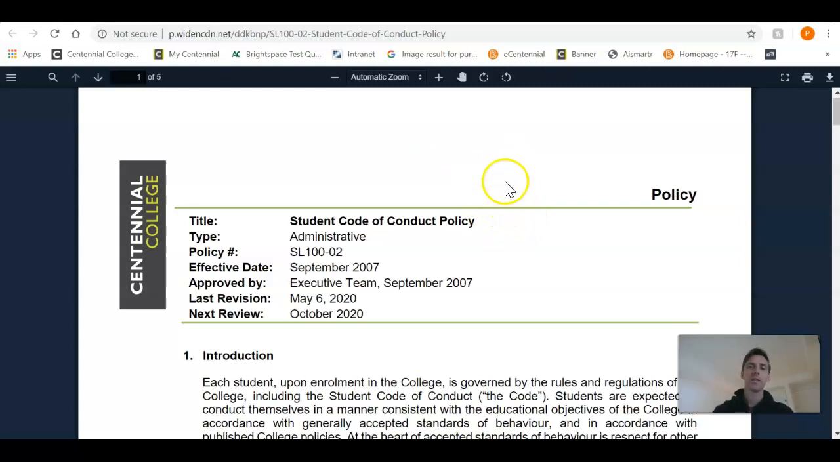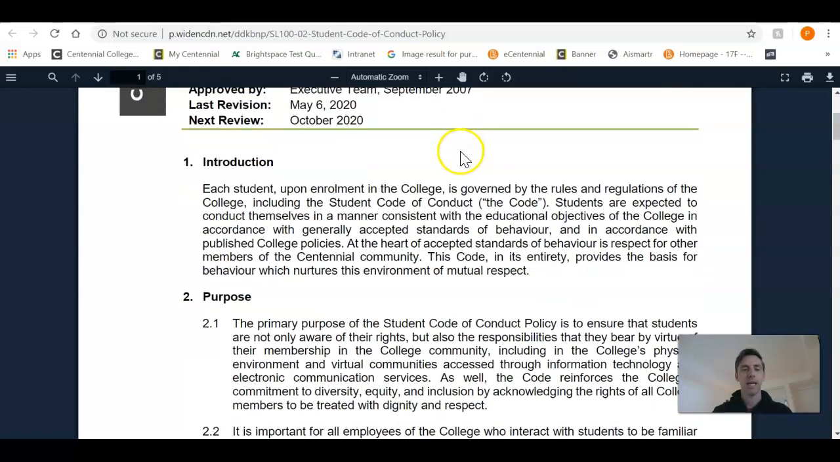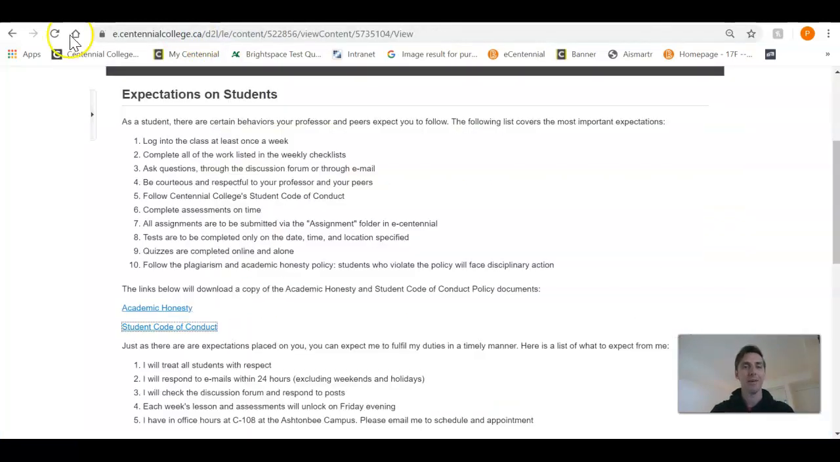And the code of conduct is very important because any of us at Centennial College, we're obligated to follow this code of conduct, students and professors alike. But as a student, it's very important that you get to know it. It's for protection, and it's also to make sure that Centennial is a pleasant learning environment for all of us. So we're all bound by this student code of conduct. It would be wise to look at that yourself.